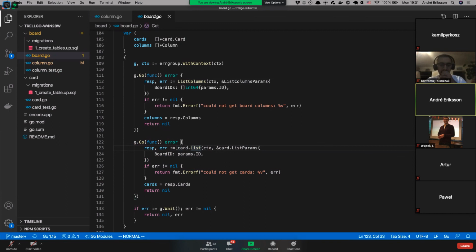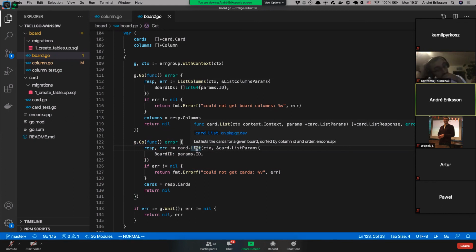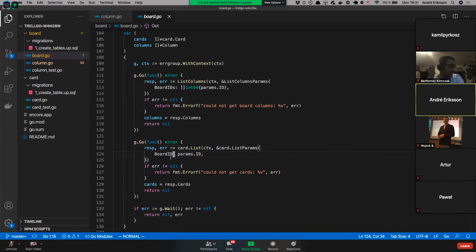So with this syntax, Encore understands that at this point, you are calling the list endpoint on the card service. When you then compile and run the code, it will replace this with a regular API call for you. So you don't need to worry about HTTP and JSON and serializing and deserializing and validating. You can just write it as a regular function call. And if you get it wrong, you will get compile time errors that you're calling the API with the wrong fields.